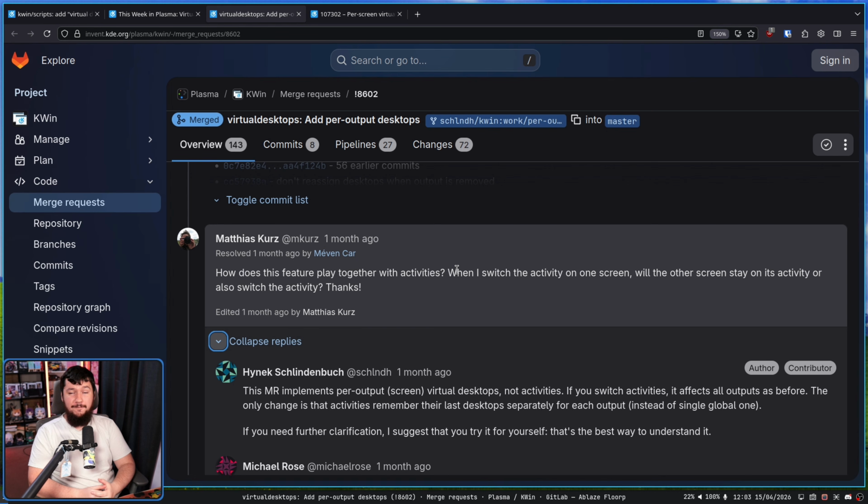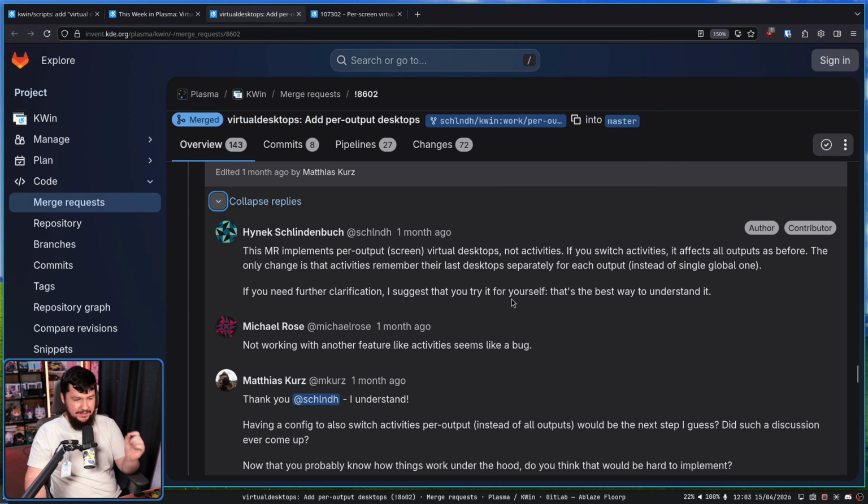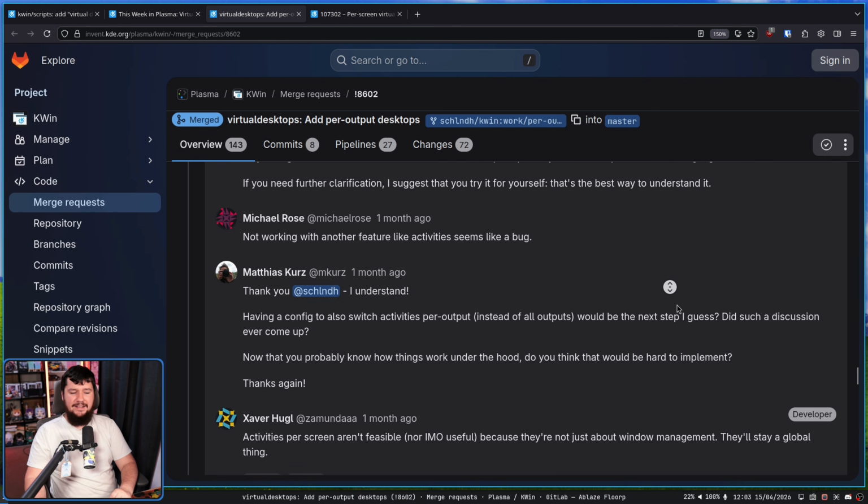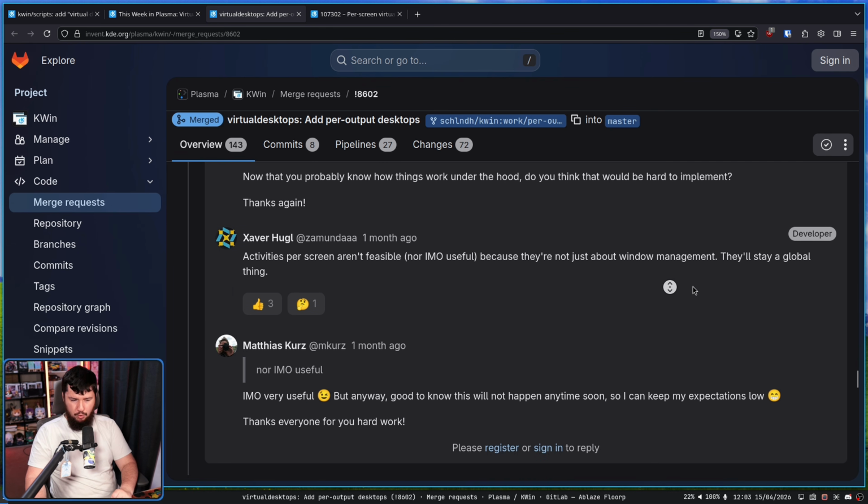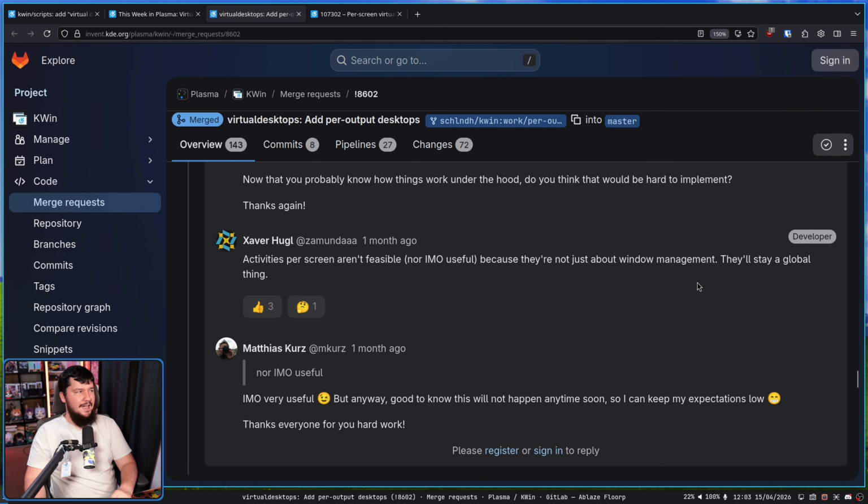Then there is a whole can of worms when it comes to KDE activities, a feature that everyone kind of forgets exists. Now, as it currently stands, this merge request implements per output screens virtual desktops, not activities. If you switch activities, it affects all outputs as before. The only change is that activities remember their last desktop separately for each output instead of a single global one. And that's the way it's probably always going to work.